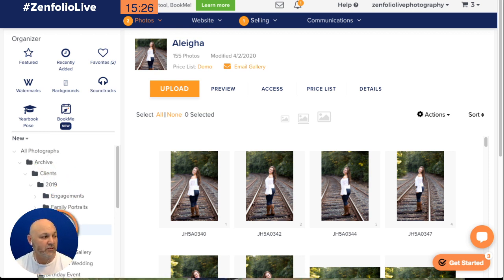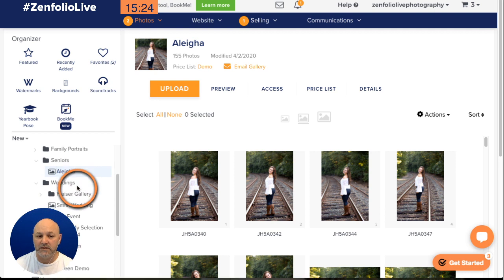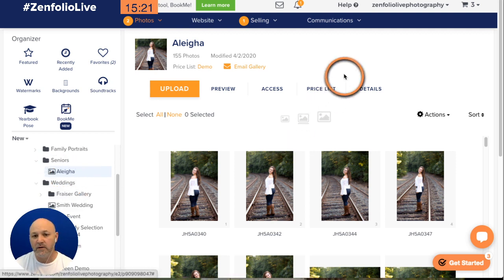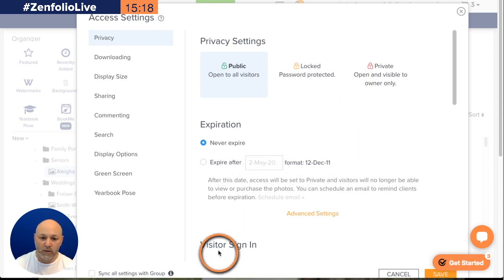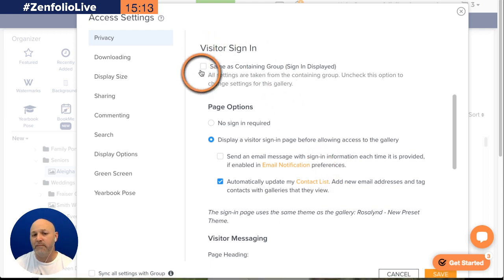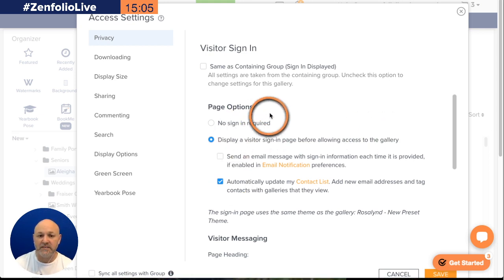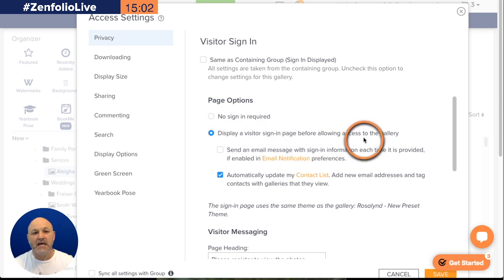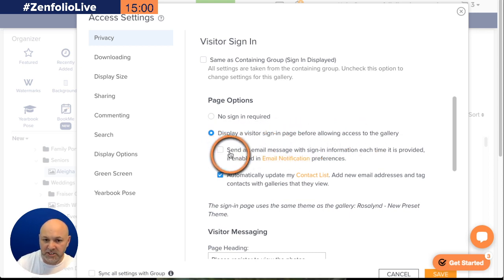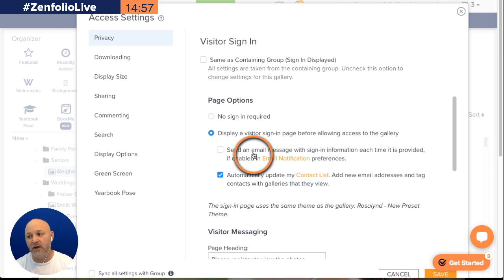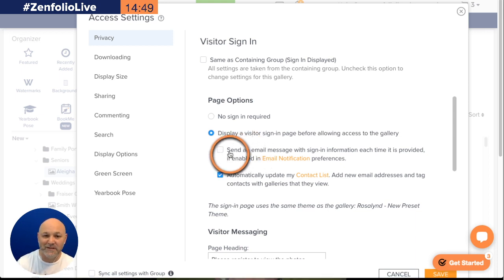on. And so you're just going to go to the gallery. So let's say we want it for this one. You click on the gallery right here, go to access, and then right under here is a little option called visitor sign in. Now we're going to scroll down here and it might say same as containing group. You might need to uncheck that option. And then what you're going to do is say, yes, display a visitor sign in. Now, I would probably go ahead and uncheck this option. You probably don't want an email every single time somebody signs into your gallery. That's going to annoy you probably. It would annoy me. So we want to turn this option off.